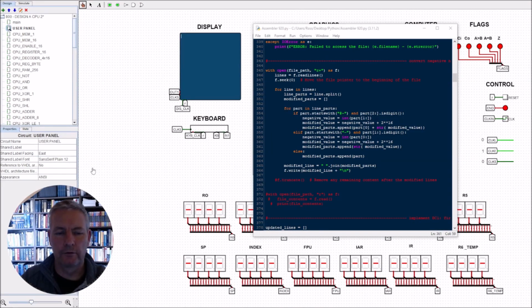I have now added the functionality into the assembler to deal with negative numbers. Now, we mentioned in a previous video a while ago about using 2's complement, so you can always go back and have a look at that video as a reminder of how to work 2's complement.